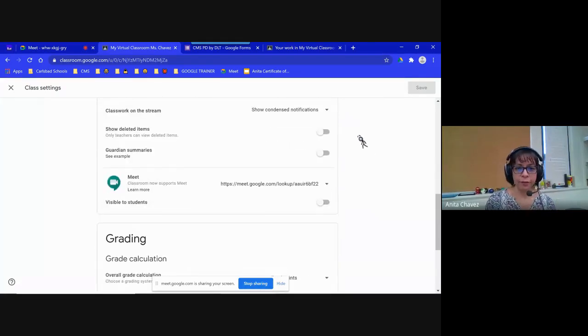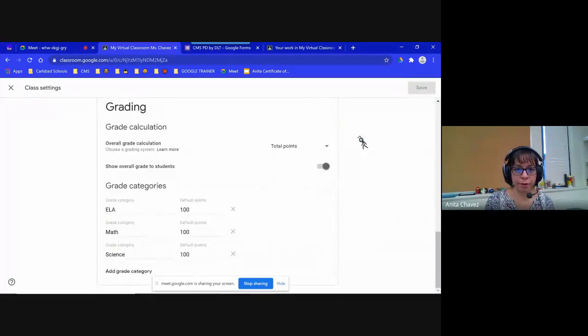So if you scroll all the way down here to the grading part, you can toggle this on. It's on default to no overall grade, but if you put total points, you can have this button so that you can show overall grade to the students. And if you want, you can also do it weighted by category, but it's going to average all three categories or however many categories that you have. So total points is probably better.